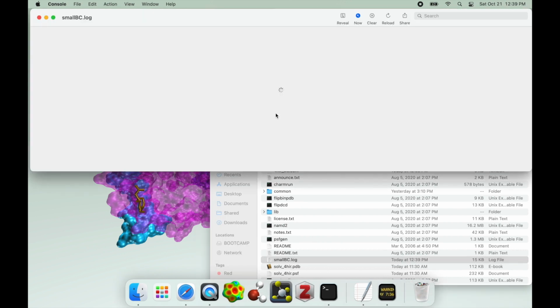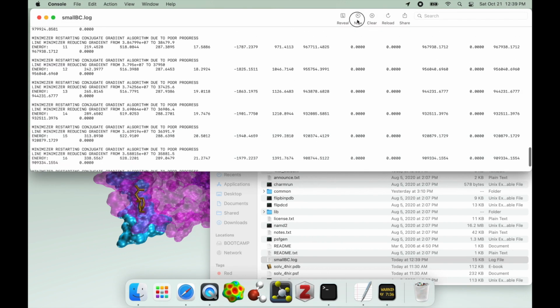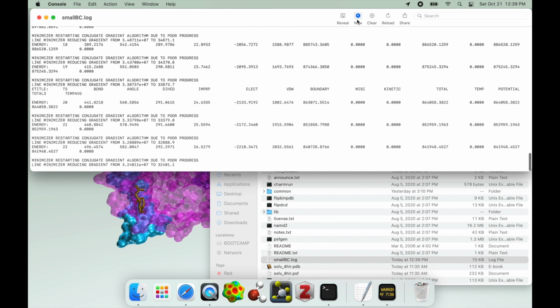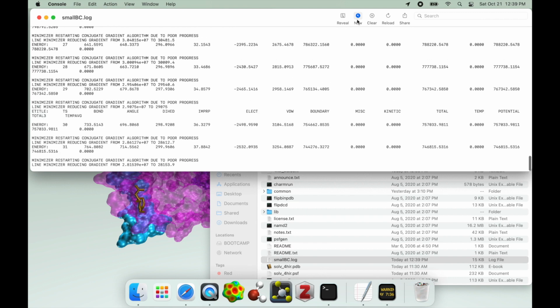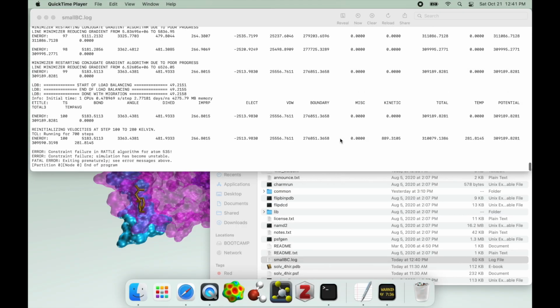I am using a log file on this one because it is going to be way too much to just keep up with. It's going to take a sec to get through all these minimization steps, so we'll just hold on for a minute. If I now go to the bottom of this file, you can see as soon as we got to the end, to step 100, which was the last minimization step, and it reinitialized velocities and tried to run, we immediately hit a rattle algorithm failure for one of the atoms.